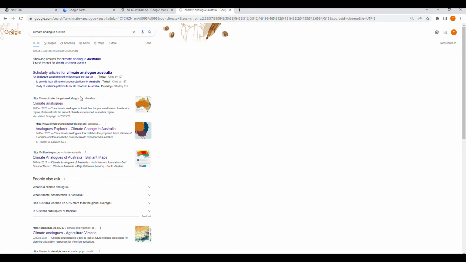Hi everyone, today I'll be showing you how to use Climate Analogue in Australia. It is a really helpful site in creating futuristic climatic maps, as well as being able to see how the weather is changing, as well as the climates around the world.